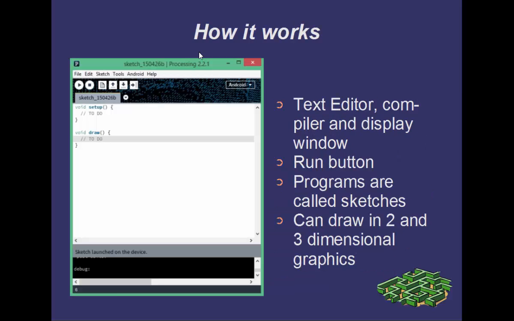Okay, so I will explain some basics about the processing environment, and what that incorporates is a text editor, a compiler, and a display window. And the text editor you can see here on the left, it is the tool that you use to write your code. And by clicking the little play button on the top left corner, you can compile and run your code. After it gets compiled, your program appears in a new display window.